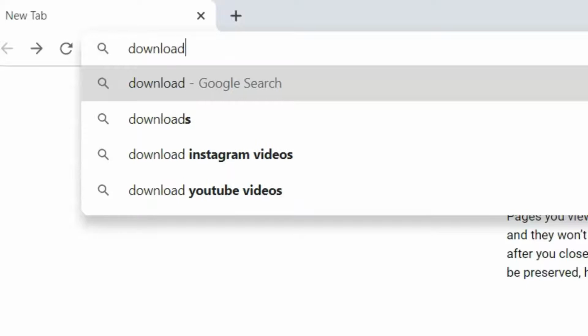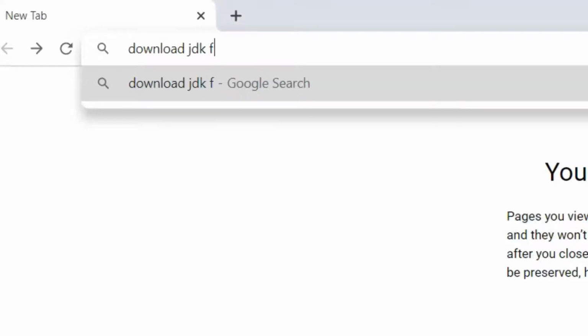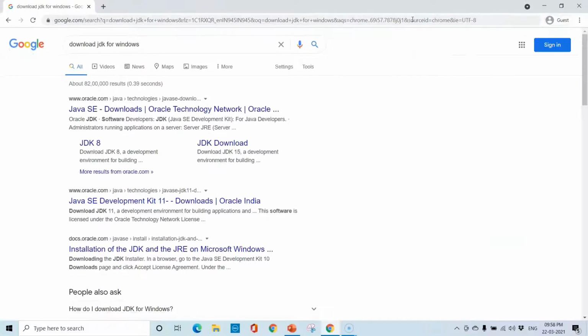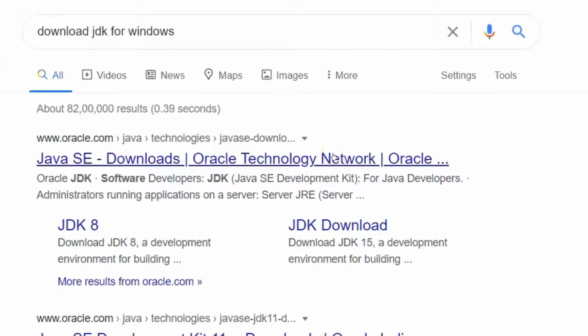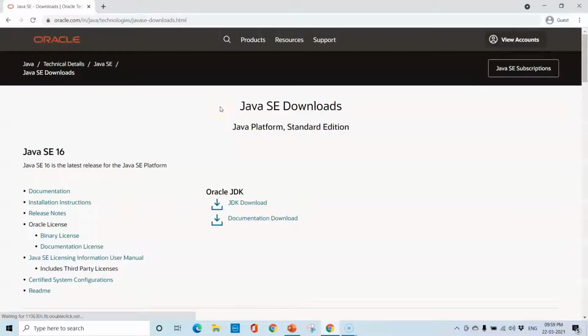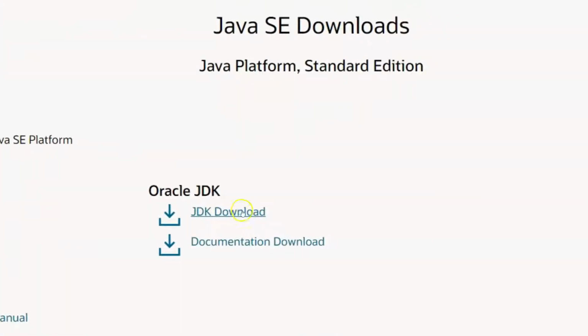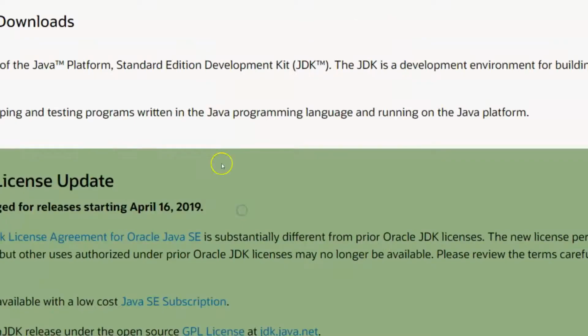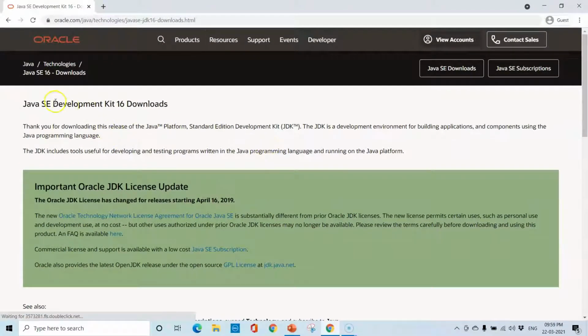Now, open a browser of your choice and in the search bar, type download JDK for Windows. Hit the enter button and click on the first link which is displayed in the search results page. In the Java SE page under Oracle JDK, you will find a link to download JDK. Click on the link and you will see the Java SE download kit downloads page.